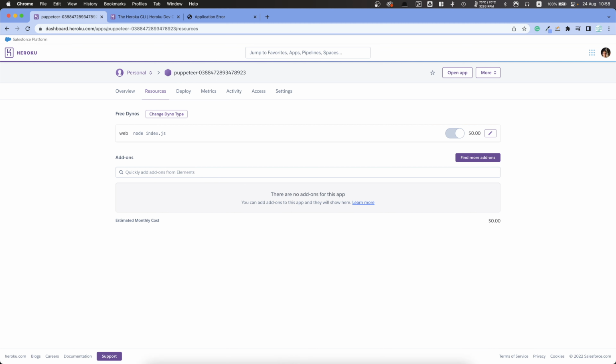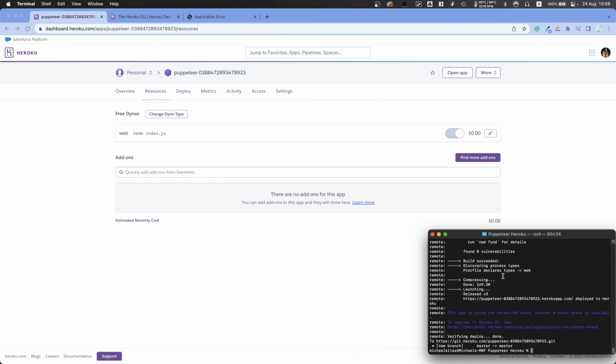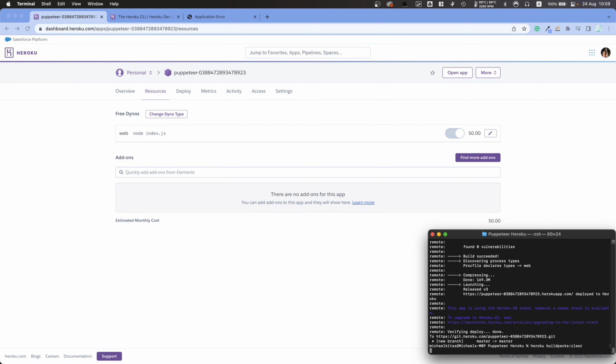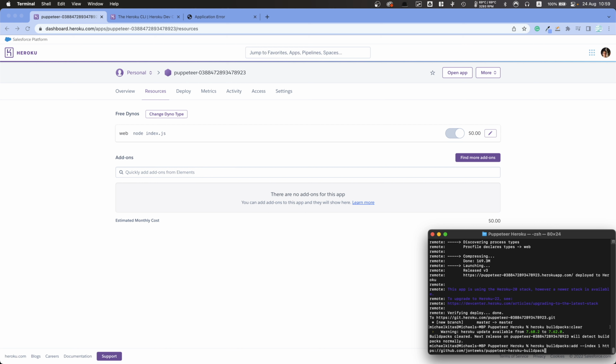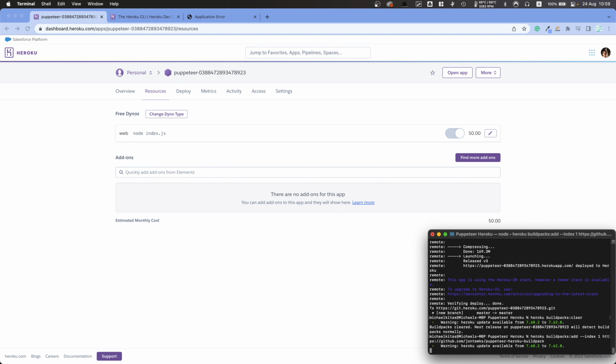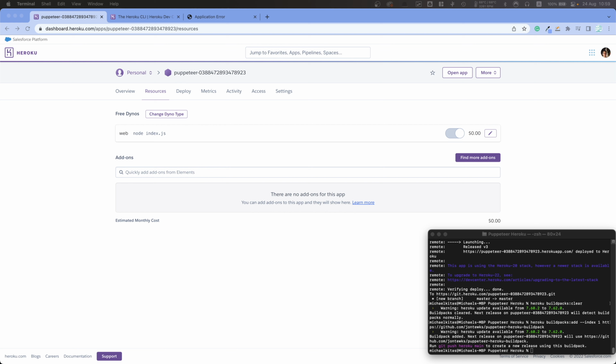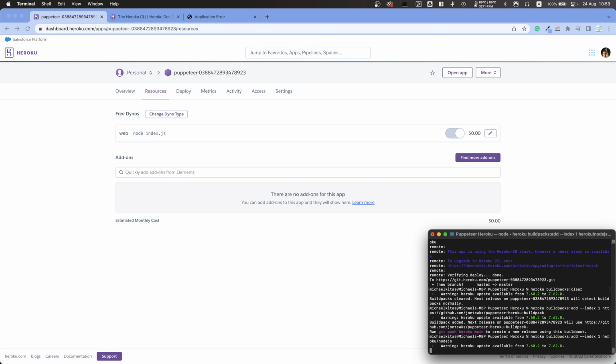And also another thing I forgot to do: download a Heroku buildpack which supports Puppeteer. So to do that, let's use this command, heroku buildpacks:clear. And then this command which downloads the Puppeteer Heroku buildpack, which I will leave those commands down in the description so you can just copy paste them. And then download the Heroku buildpack for Node.js.